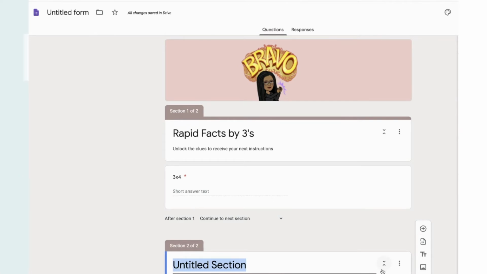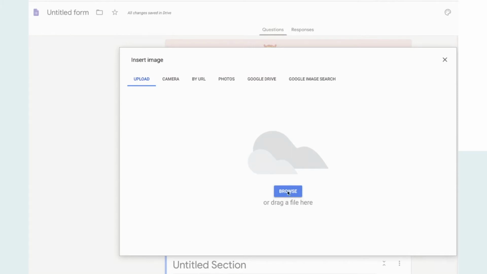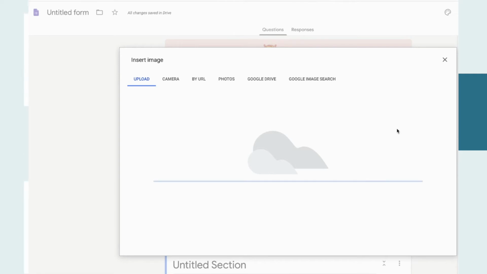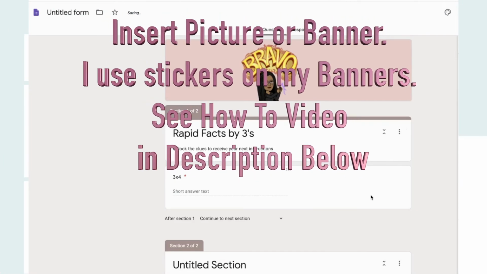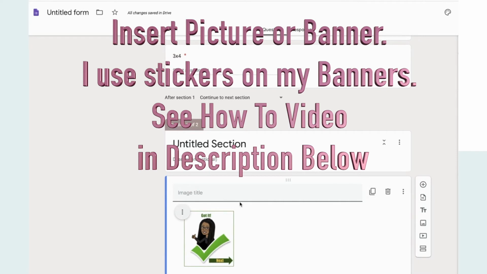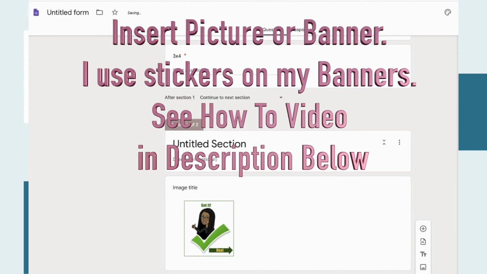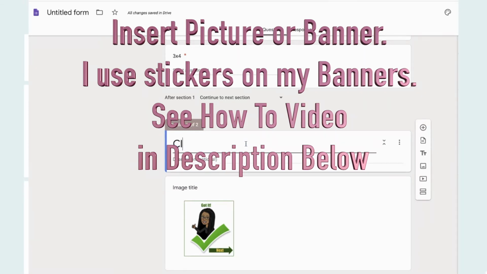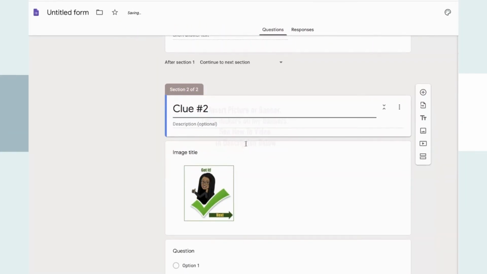Then we'll come down here. When they get that one right, whatever it takes to get that one right, then they can move on to the next section. And you want to put a picture in here. So I'll add an image. This is where my stickers come in handy, because I can put a Bitmoji sticker here that I've already made. And then now you put the question in, and we'll put clue number 2 or lock number 2.